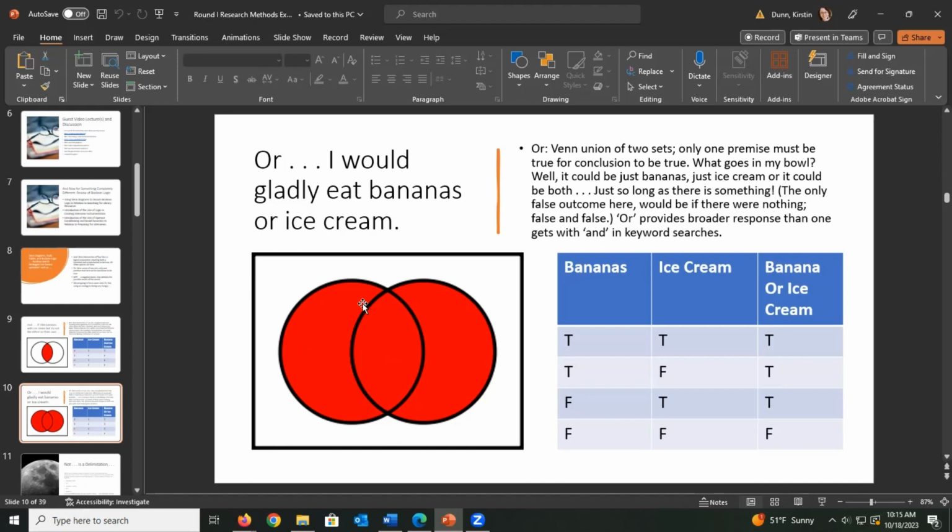So again, this circle represents bananas, this circle represents ice cream, this represents the intersection between the two, and all of that is good. I'm happy to have the bananas, the ice cream, or the two together. And we see that in our truth table as well. The only stipulation is that I must have one or the other at the least. So all of those options are true. The only one that's false is when I have none.